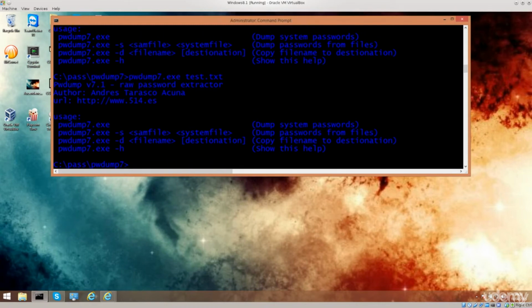No, this is not the case. Sure, this is dump system passwords. Why? Why not? Come on, don't do this to me. It's dump system passwords.